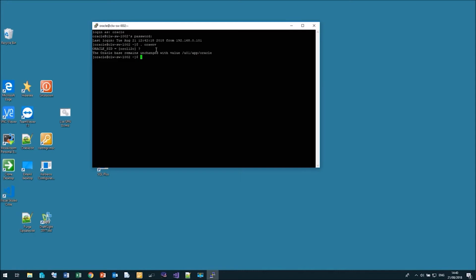Now I can connect to my Oracle database using SQL Plus. So I'm going to type in sqlplus / as sysdba. Now, because I've already logged in to Linux using this special Oracle account, I don't need to supply a login name or a password.